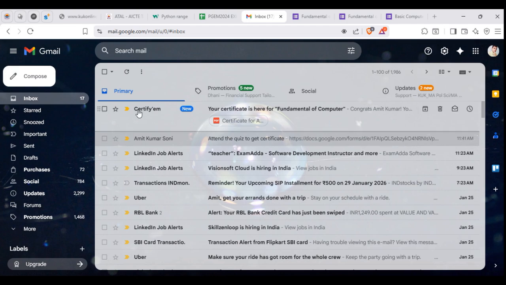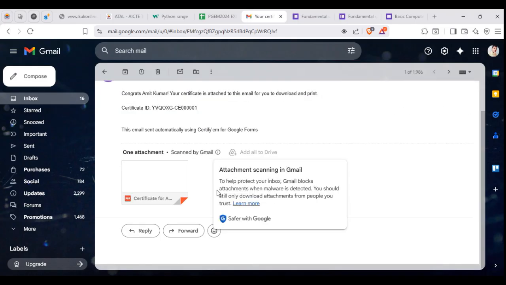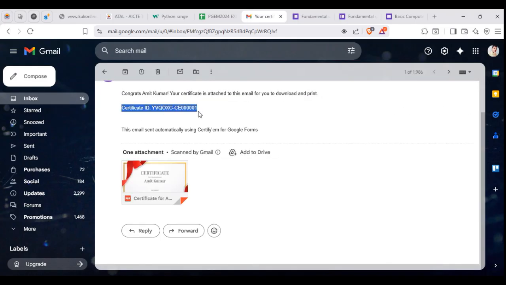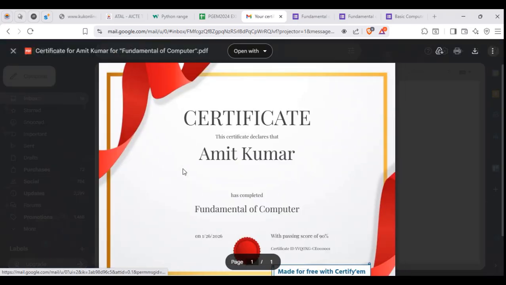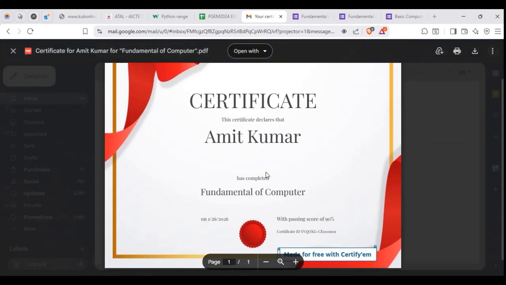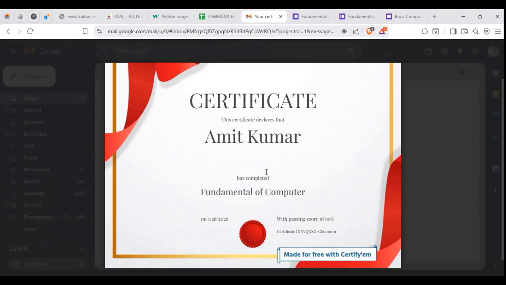You can see I have received just a mail certifying your certificate is here for fundamental computer, and you can click on it and you can see the certificate ID is there, and you can see this is the certificate. Okay, in this way you can receive the certificate after filling the quiz, and if you want to make a quiz for your students, for your colleagues, you can create many quizzes this way and you can provide them certificates too at the same time after completing the quiz.